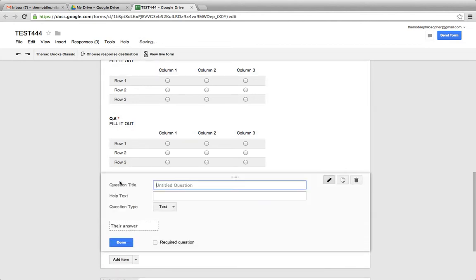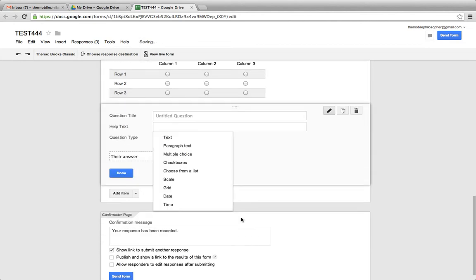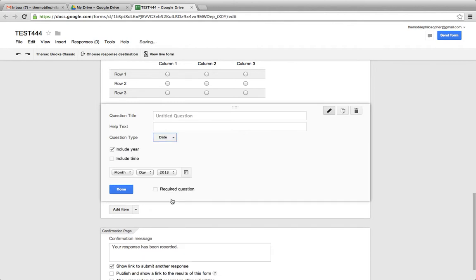We'll add an item. This time it's going to be a date. Here I can say include year, include time. And I can make this a required question. This is good for birthdays or appointments or things like that. I'll make this question 7.